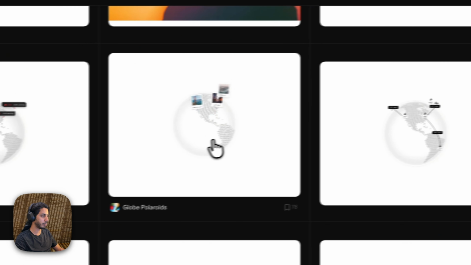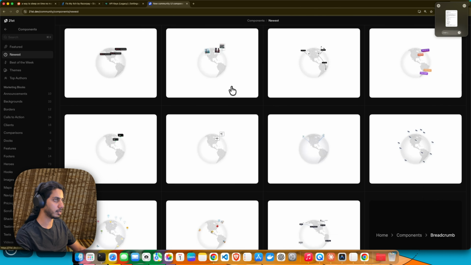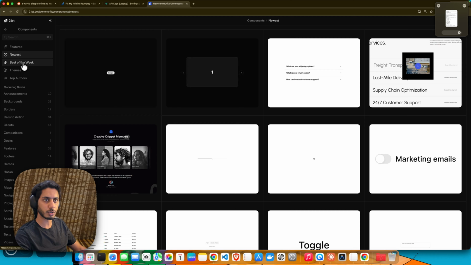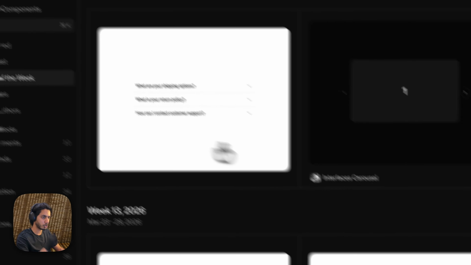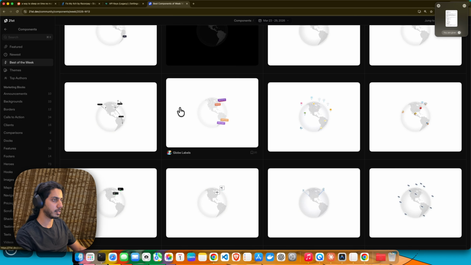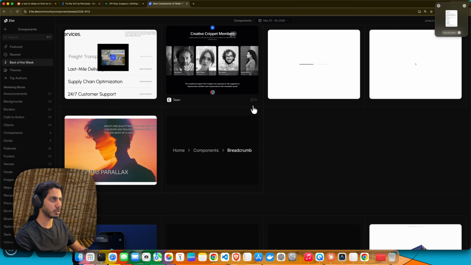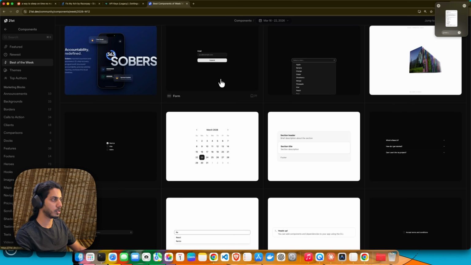One design that we have copied. We're going to see a few more designs. It's going to look good. There is also a best of the week section where you can just copy a lot of stunning designs. There are dark modes, light modes, components. Like, there are so many things.